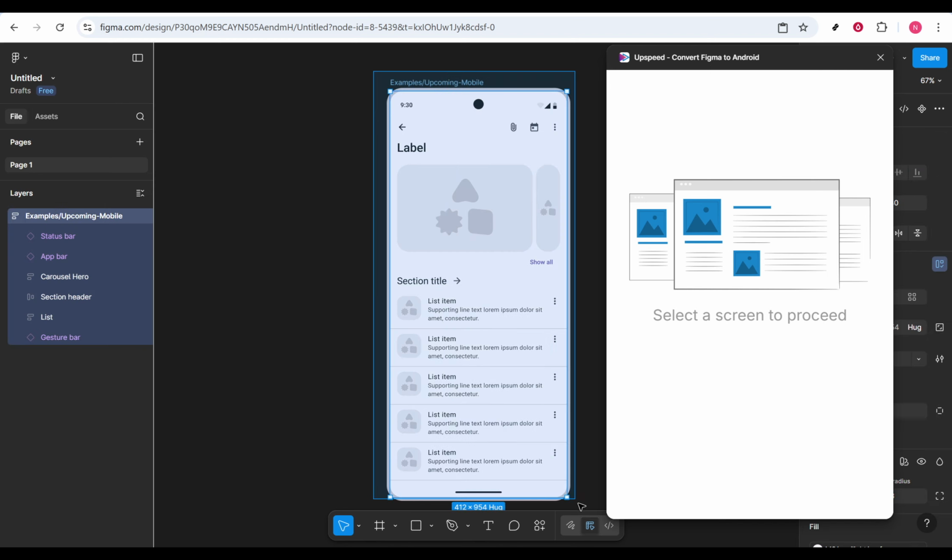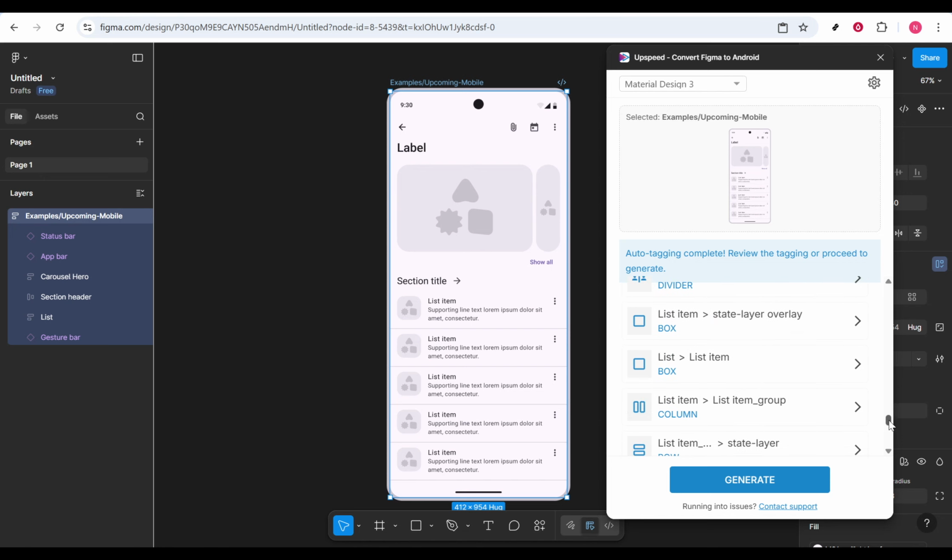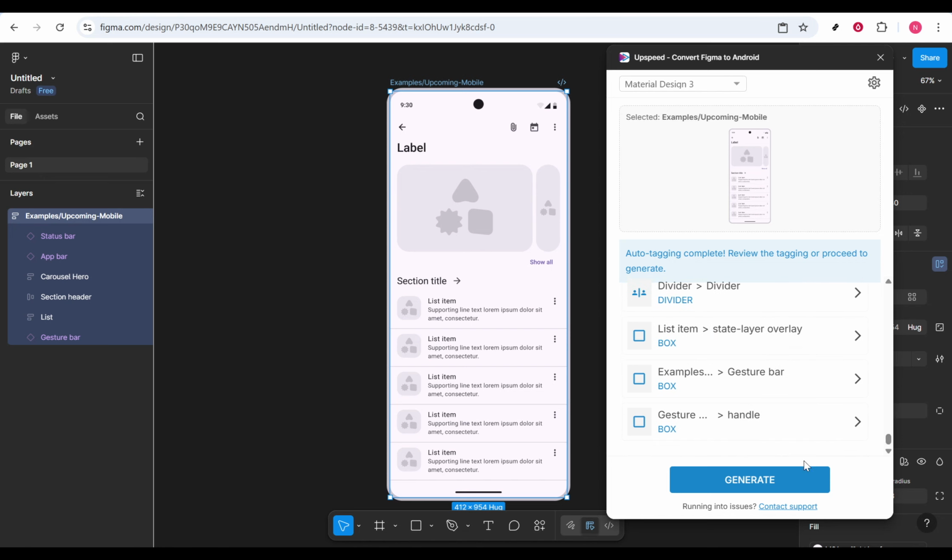A quick tip: verify that your constraints, auto layout, and spacing are set correctly in Figma. These details often map to layout structure on Android, and they make the generated code far easier to maintain. Also, keep text styles and color styles consistent to produce reusable tokens.